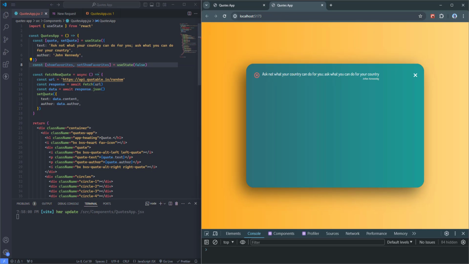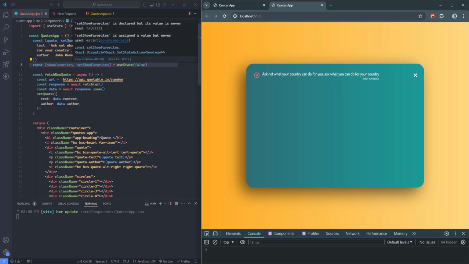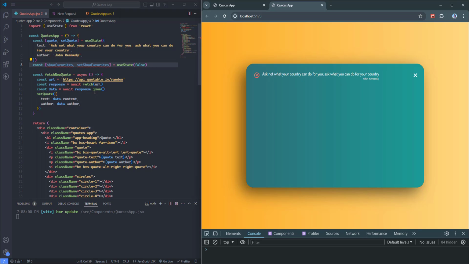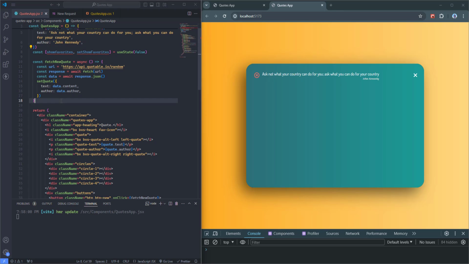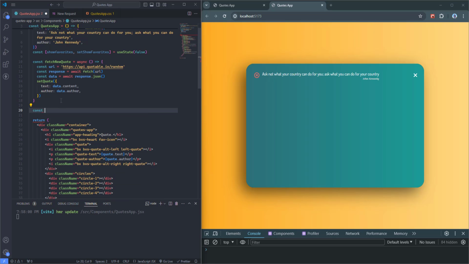So now we have to create a function that will be responsible for toggling the state of showFavorites. When this function is called, we should update the showFavorites state to its opposite value. I mean, if showFavorites is true, then it becomes false and vice versa. So I'm going to create here a new function. Let's call it toggleFavorites.